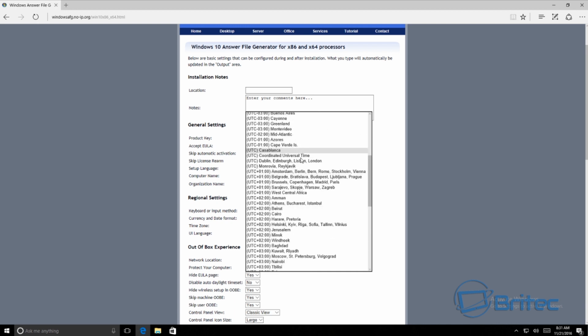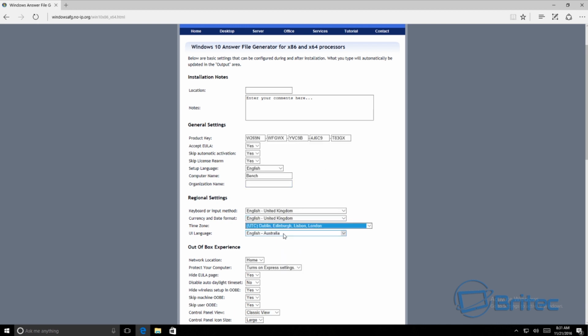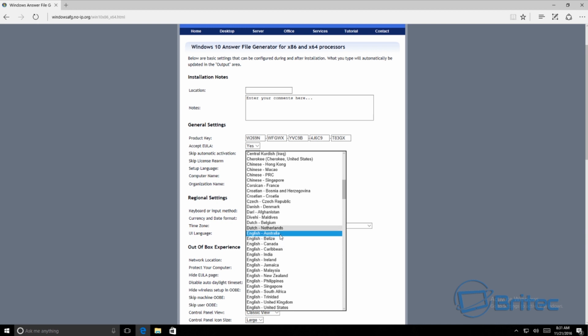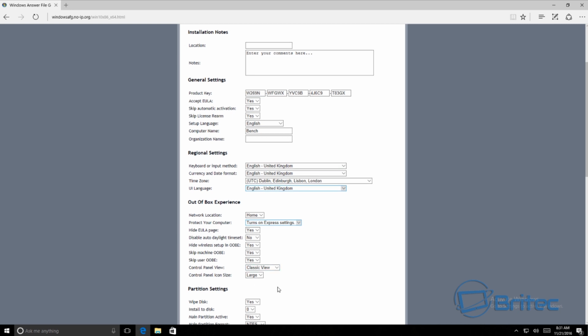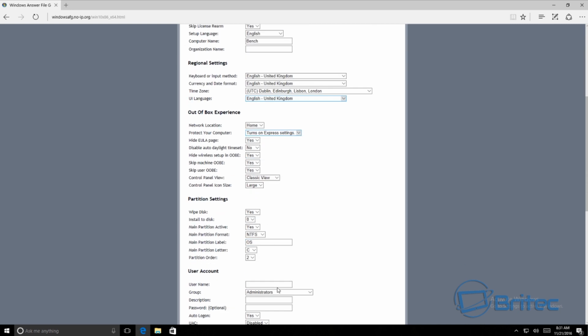Now I've already done this myself, but I'll go through a couple of bits here. Language, I'm going to do English United Kingdom. Home network, protect your computer. Turn on express settings. You can see you've got some other settings here. And also, you can see control panel, it sets all this up for you.